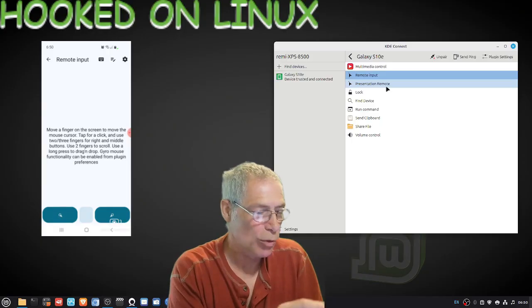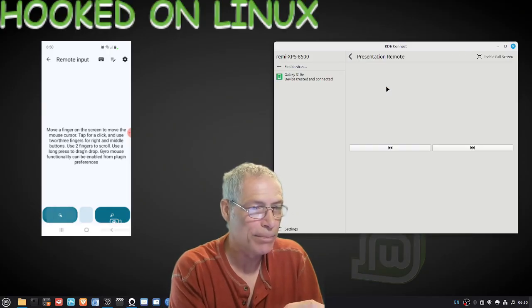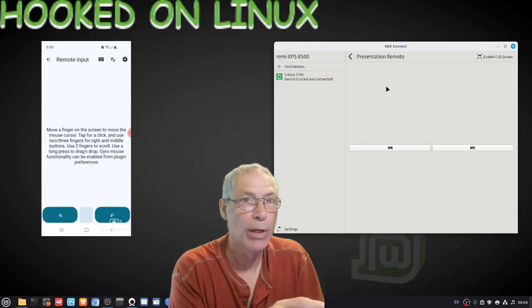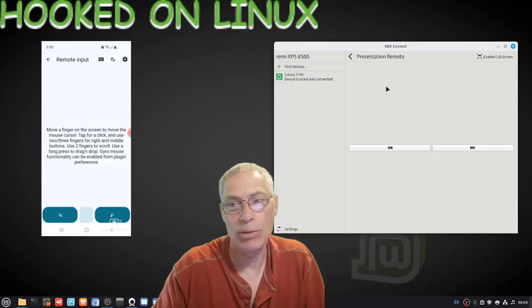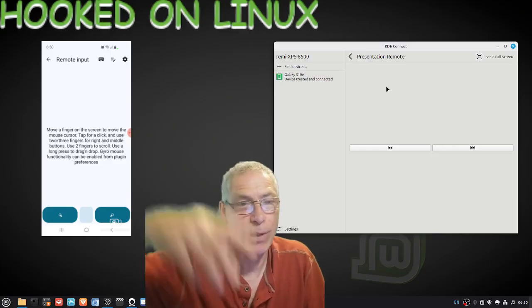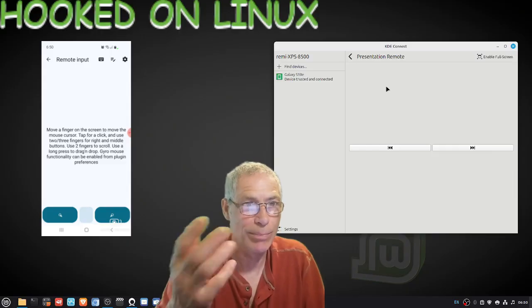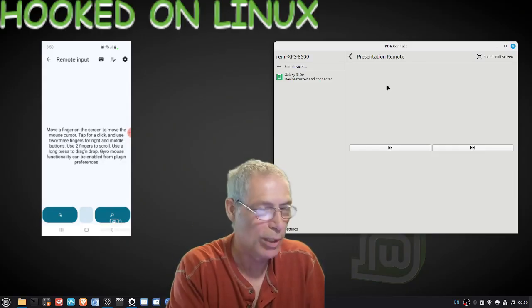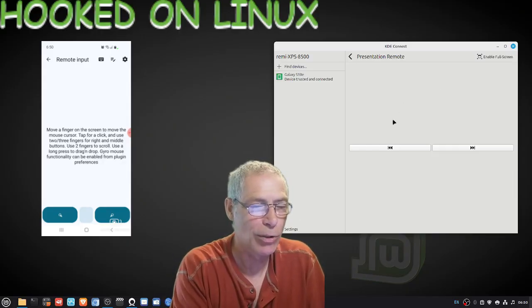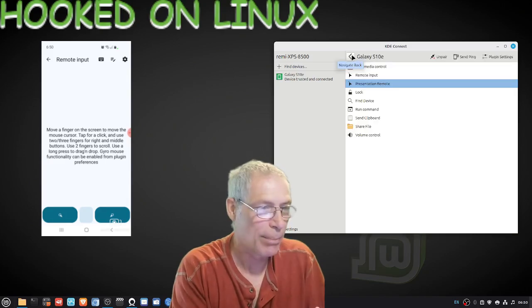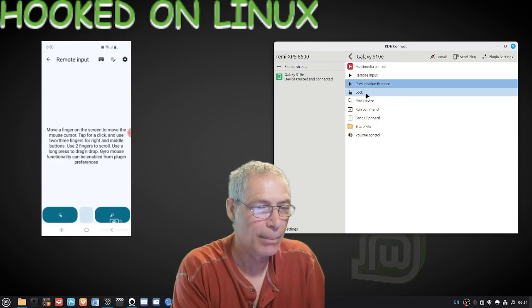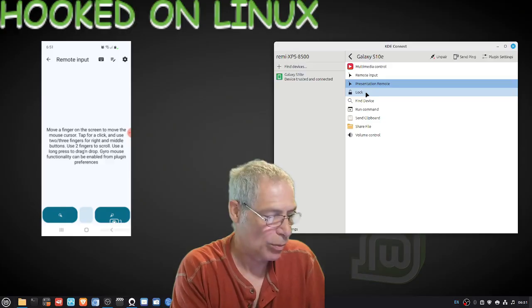It also turns your phone into a presentation remote for your laptop, because you know these guys, they do the fancy presentations for corporations and stuff, and you can do that. You can go next slide, previous slide, enable full screen there, all kinds of stuff, and then get back out of it. Lock. I'm not quite sure what the lock does.